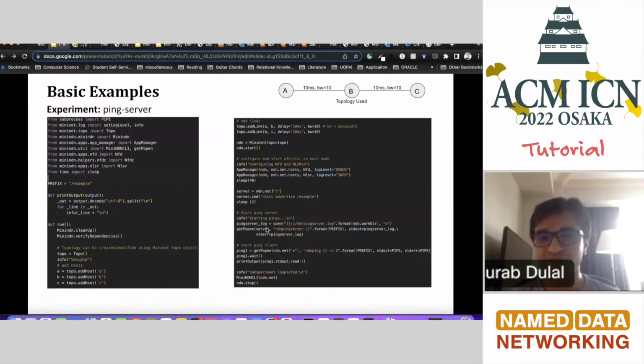This one is showing how you can run an Ndn Ping. We use a utility, Ndn Ping server. This is under Ndn tools, which is one of the Ndn packages. It's also one of the dependencies of Mini-NDN. So with Ndn tools, you can use Ping server, and there are other different tools that are provided by this package, Ndn tools. This is running the Ping server on the node C.